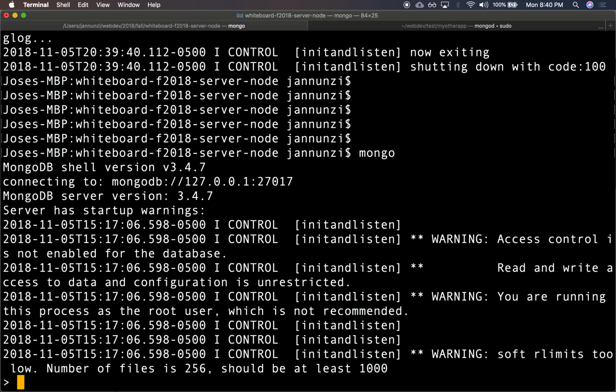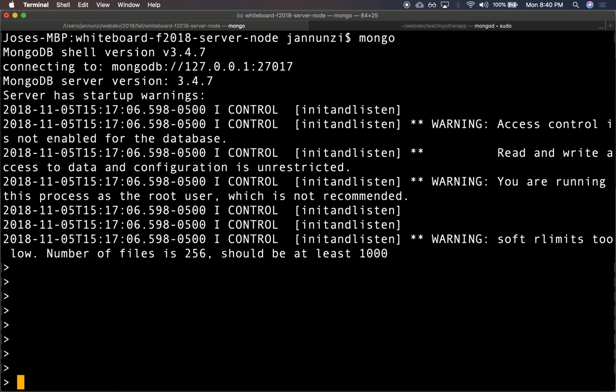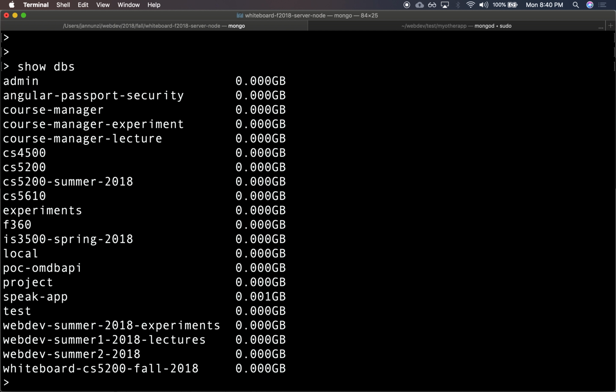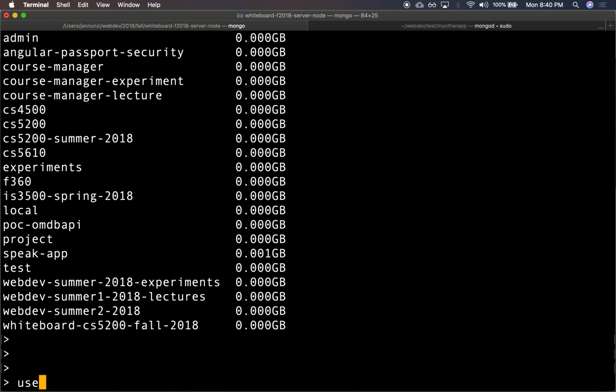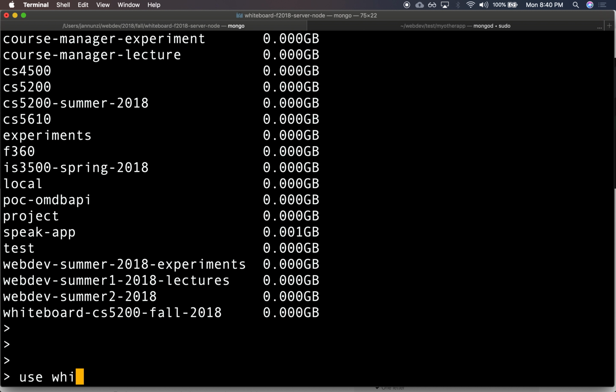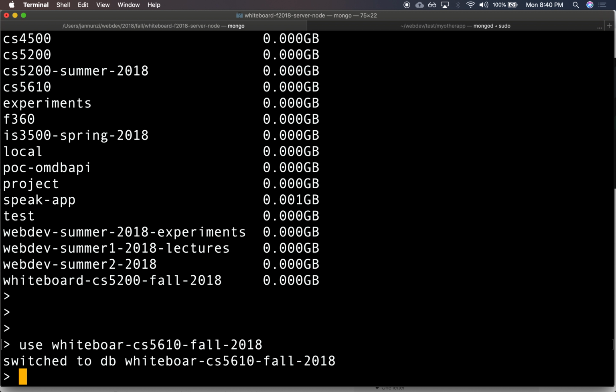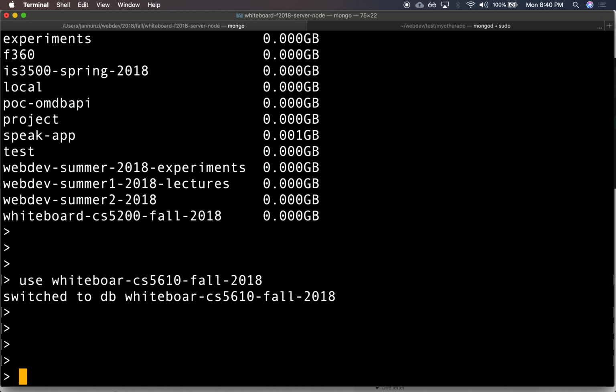So let's connect to it. There. So we're in the database, and we can start interacting, doing things such as listing existing databases. So we can say show dbs. Right now I have these databases here, and you can create a new database very easily by using the use command. So just something like use. Let's create a whiteboard for CS5610 fall 2018. Right. Once you create it, the database exists, and you can start interacting with it.